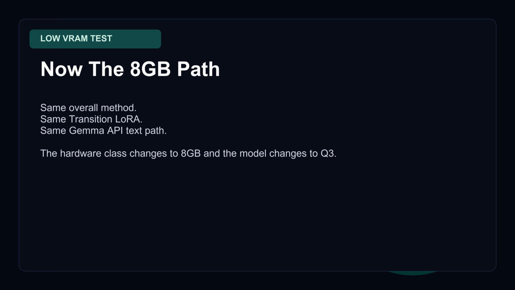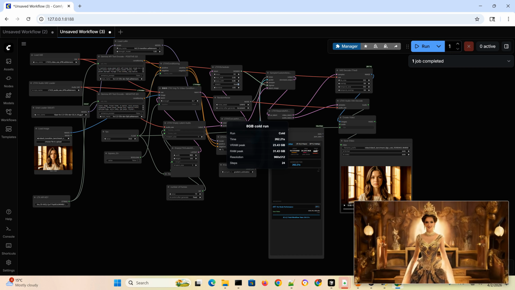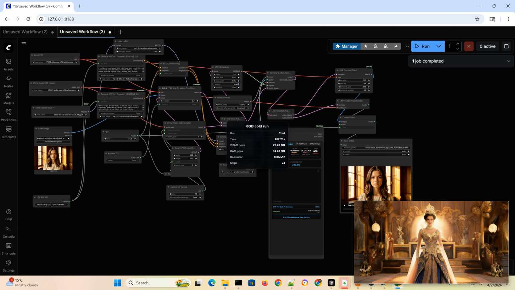Now we move to the 8GB path. The method stays the same. The hardware class changes to 8GB and the model changes to Q3. Here the setup had to be reduced. Q3 Gemma API, 73 frames, 960 by 512 and 24 steps. This is a cold start, so the model is loading from scratch. I am speeding up the middle, but what you're seeing on screen is the real run. The exact time and memory numbers stay on the card. And now I will show the full final result from this generation.